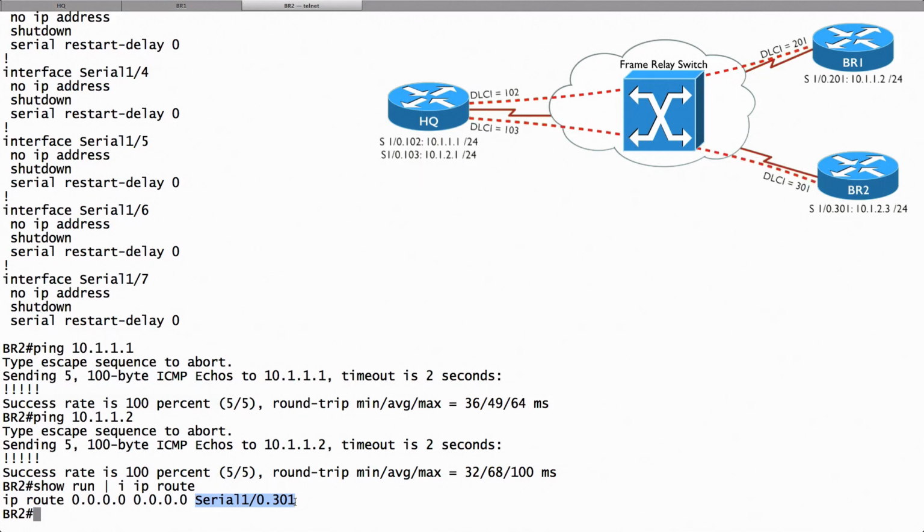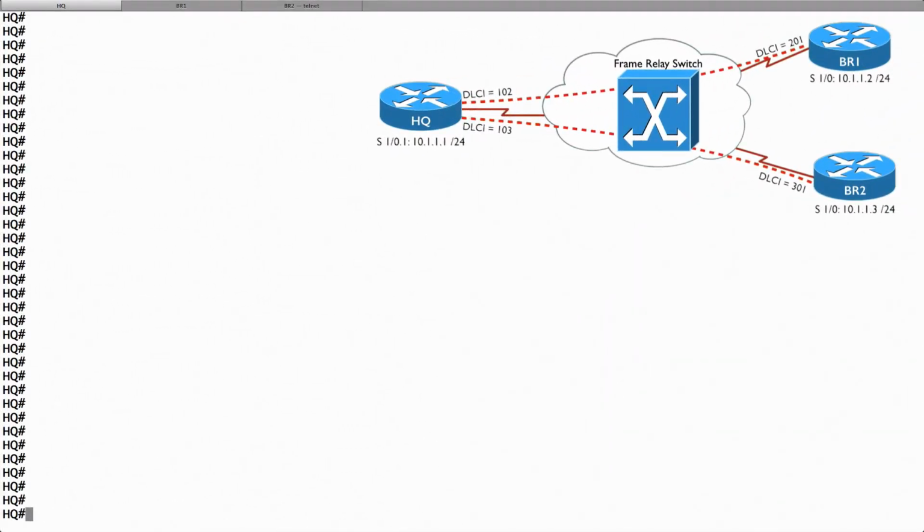Now, there is another type of subinterface that we mentioned. It's a multi-point subinterface, and I want to show you the configuration of that. So once again, I'm going to pause the video, and we'll be back in just a moment to take a look at a multi-point subinterface configuration. I've now configured router HQ with a multi-point interface. Let's take a look at the config.